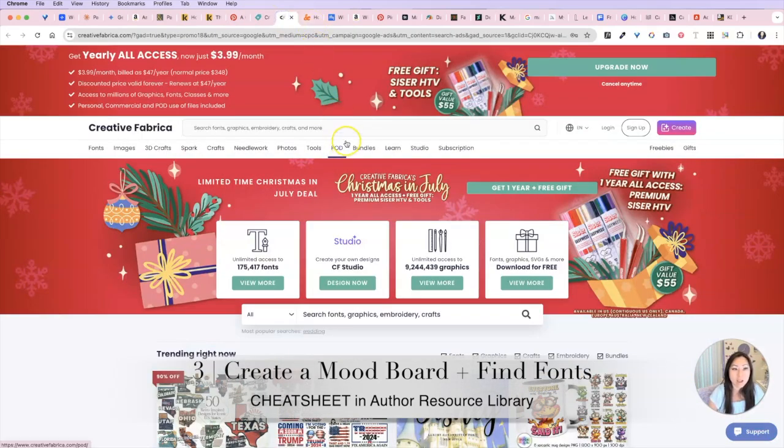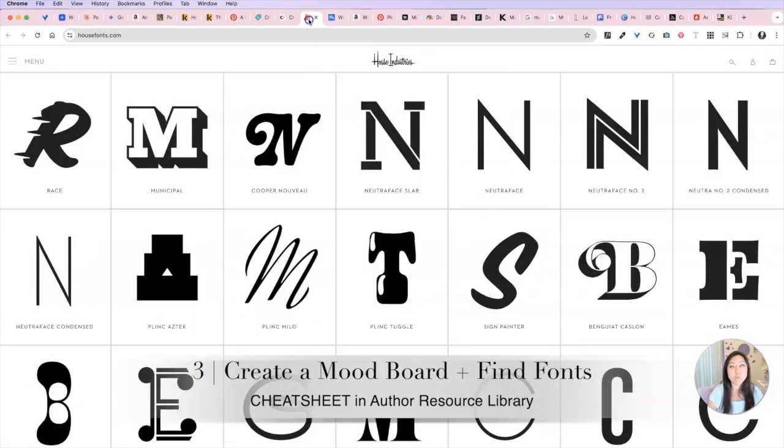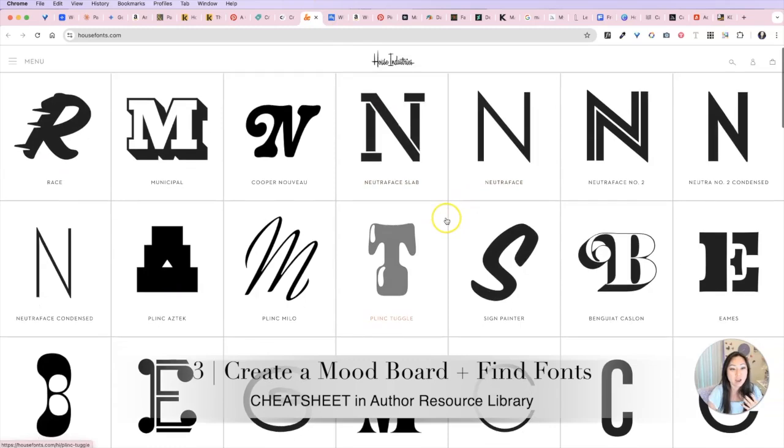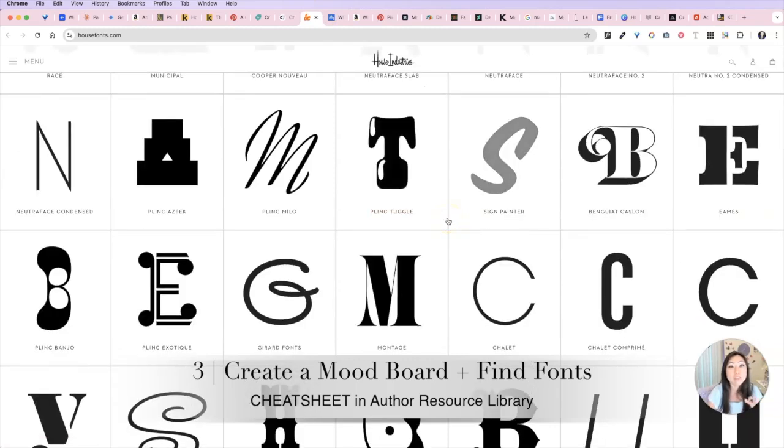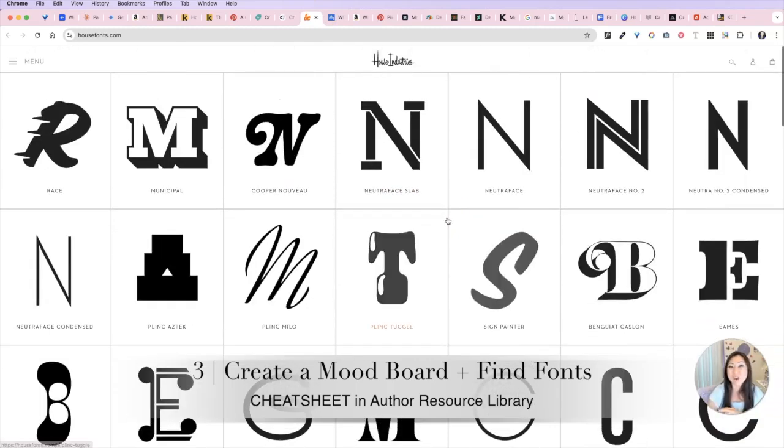Creative Fabrica has, I don't want to say cheaper fonts, but for some reason they're just discounted, and you can pay a membership to get access to all the fonts. If you would like to pay a lot of money, if you have a client maybe, or you yourself want a font that usually nobody else has, if you go to these boutique sites like House Fonts, you're going to see that these fonts are incredibly expensive. And so the likelihood of somebody else having this font is very low.